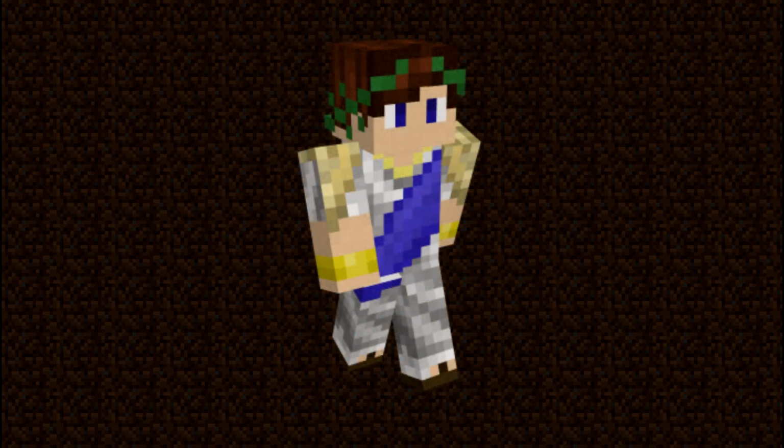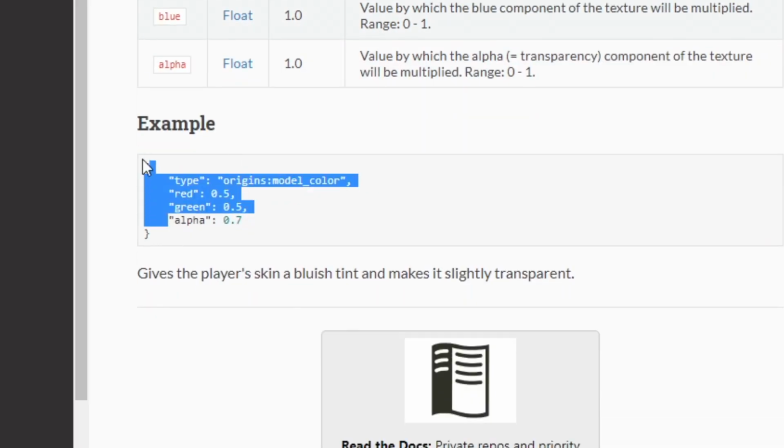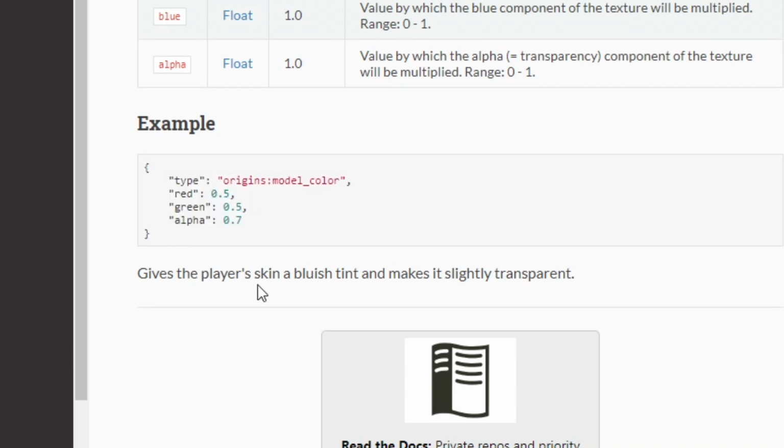The A value is the transparency, or the alpha channel. The closer this is to 1, the more opaque your character will be. The closer it is to 0, the more transparent your character will be. So we can copy this example right here. This will give the player's skin a slight bluish tint and make it slightly transparent.